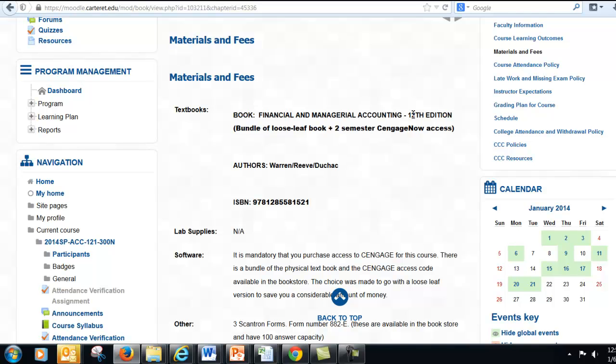Some of you have used Aplia in the past. If you had the financial accounting class with me, maybe spring of last year, and you purchased the Aplia code, please let me know. You shouldn't have to purchase a separate Cengage Now code. The publisher agreed to honor a two-semester Aplia code and give you access to Cengage Now. Let me know if you have any trouble with that, and I'll be glad to get in contact with them for you.